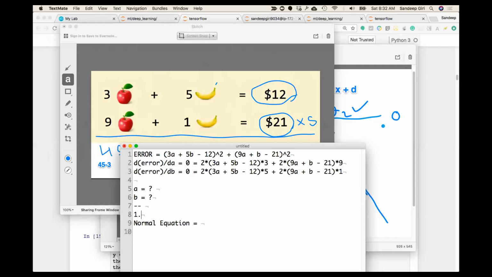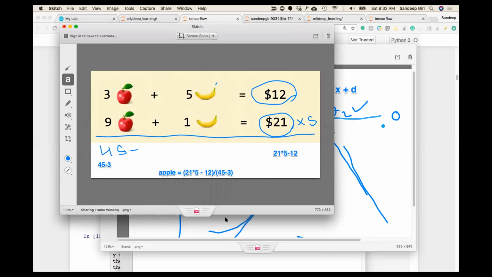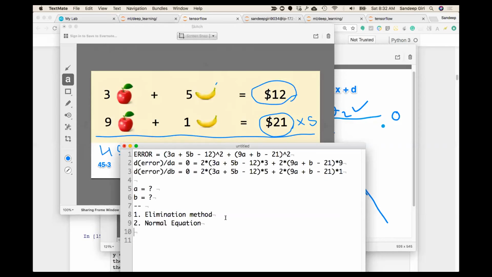First method was the elimination method, right? The second method is the normal equation. So these are the two basic methods. The third one is gradient descent. So we'll talk about gradient descent soon.